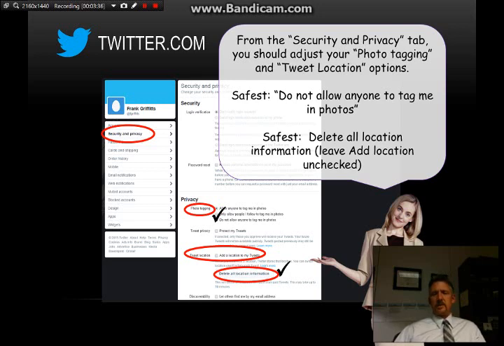Right below that is tweet privacy, and right below that is your tweet location. There's a checkbox there that probably by default is checked. I think it says add a location to my tweets. Now, I would uncheck this box. That would be really important if you don't want anybody to know where you are and what you're doing while you're tweeting.